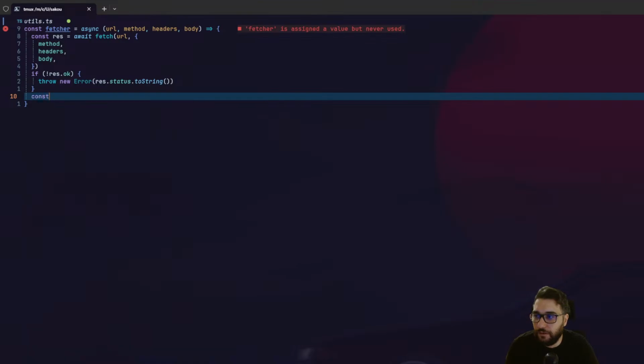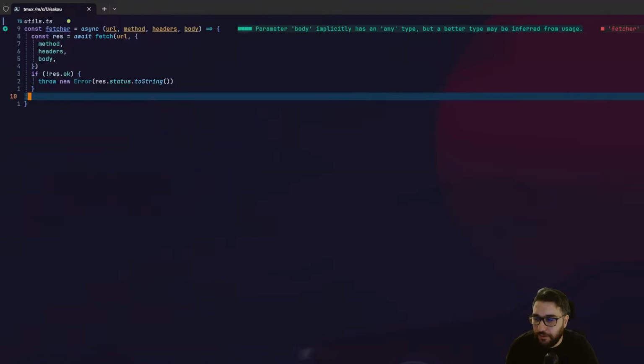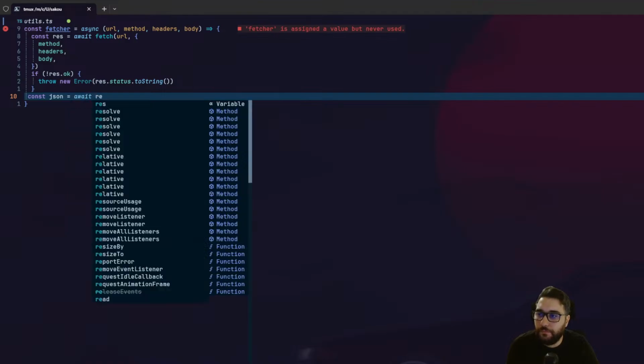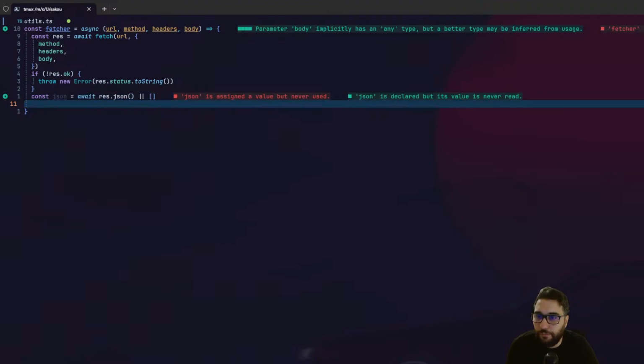Maybe const, or in my case here I always set up my responses as a const of JSON equal await res.json or something like that. So I do it like this. Yeah, equal await res.json. And now here you sometimes get afraid to not return anything, so I can do it like this also to make sure that I return something. But then you can check on it later on.